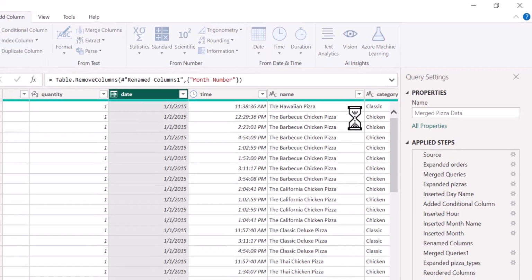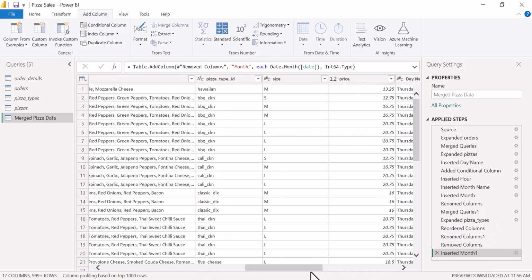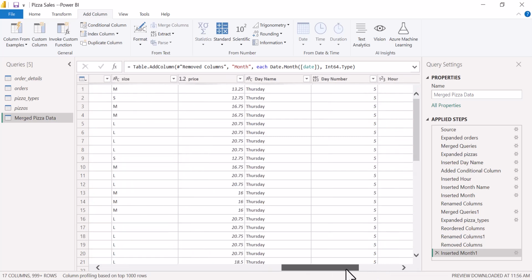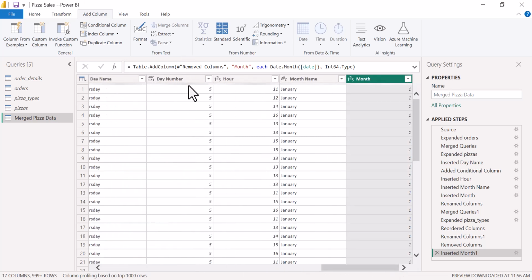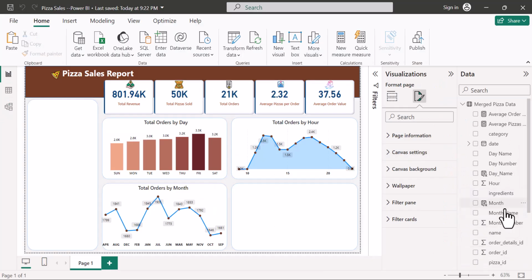And you can see on the right side here, it inserted a new column. I'll scroll to the end to see it. And you can see that we have month and it's a number. But because we already have a column called month, I'm going to right click on this and rename this as month number. I'll go back home and I'll close and apply to go back to Power View and load our data. And you can see on the right side that we have month number over here.